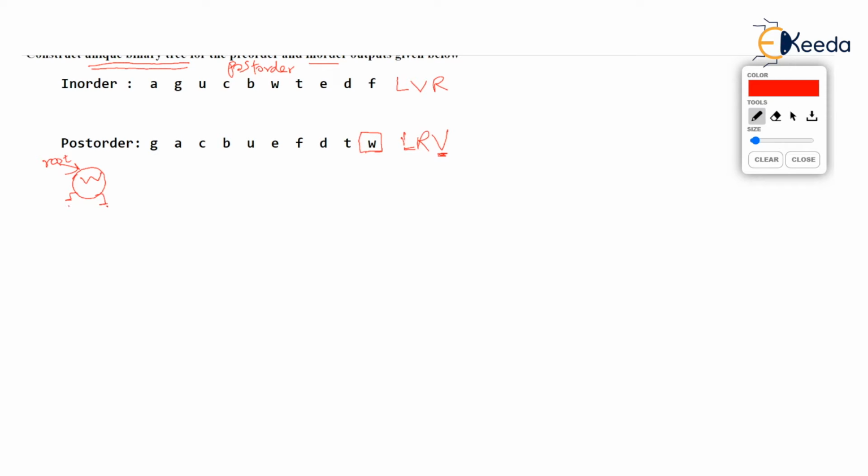We do one more thing after adding W. We search where W is in the in-order traversal and we mark it. This is where W is in order, and this is root. Now one thing is sure: anything to the left of W in the in-order traversal, that is L, will be on the left branch of W in our tree. So A, G, U, C, B, these values will be in the left subtree of W, and anything to the right of root in the in-order traversal, T, E, D, F, will be in the right branch of W.